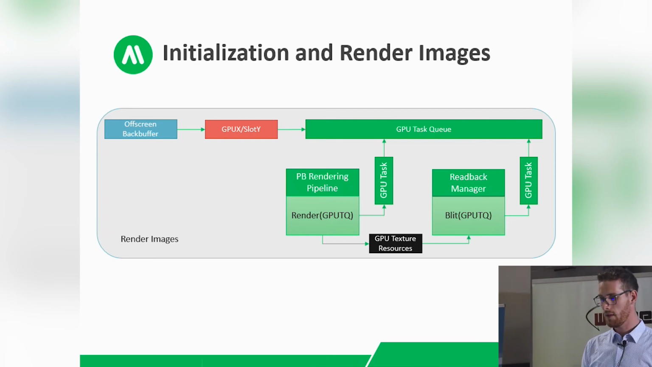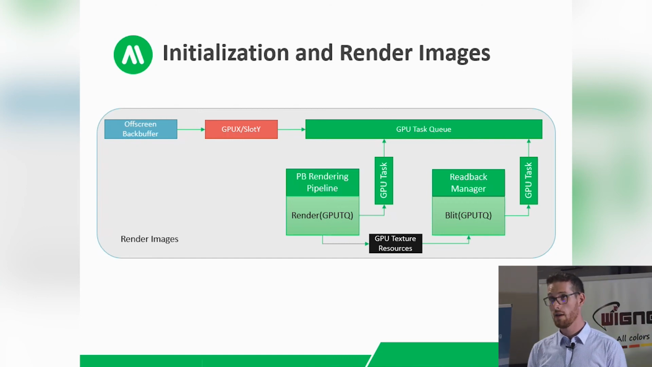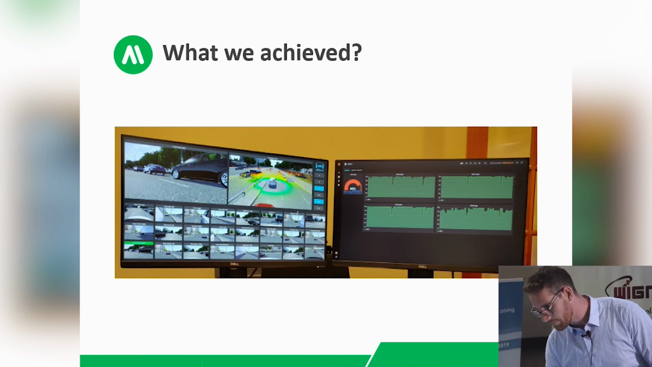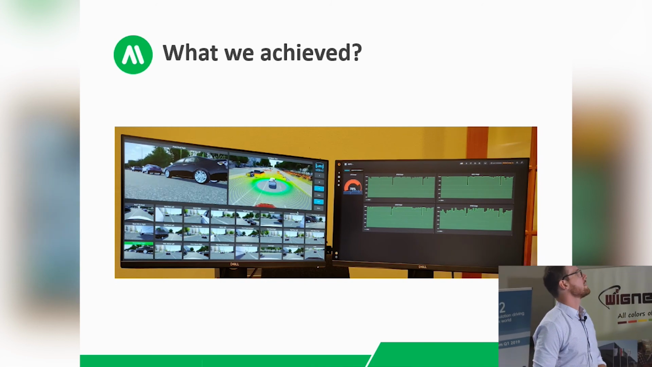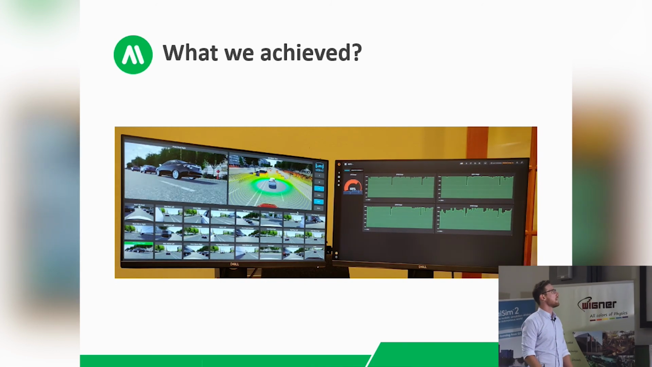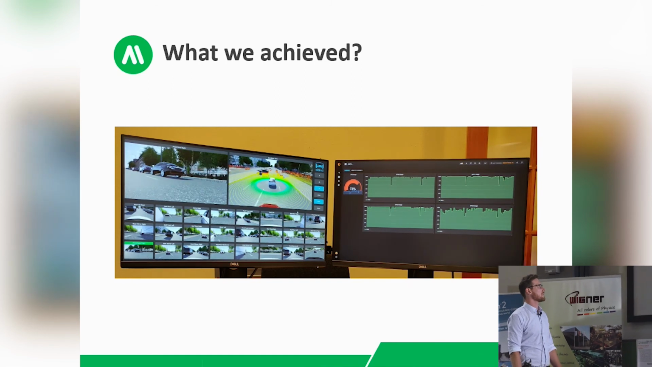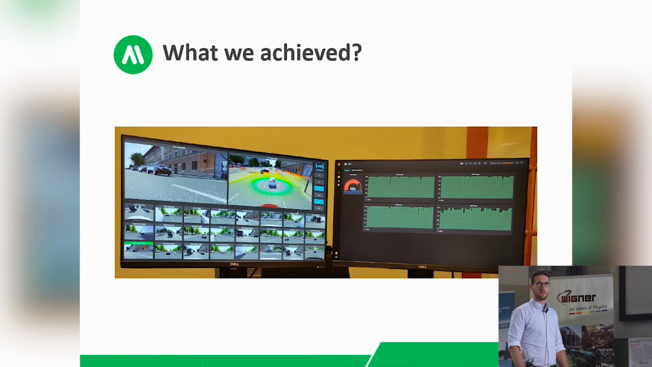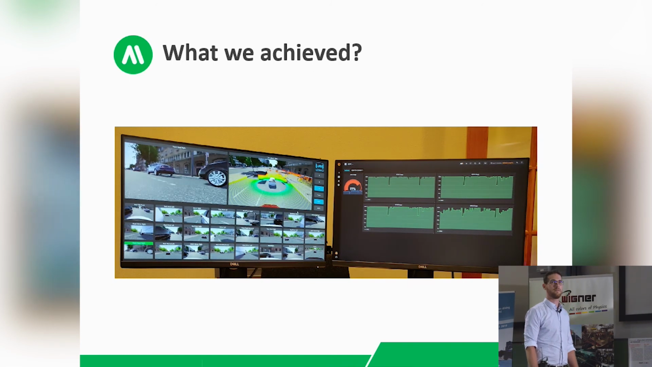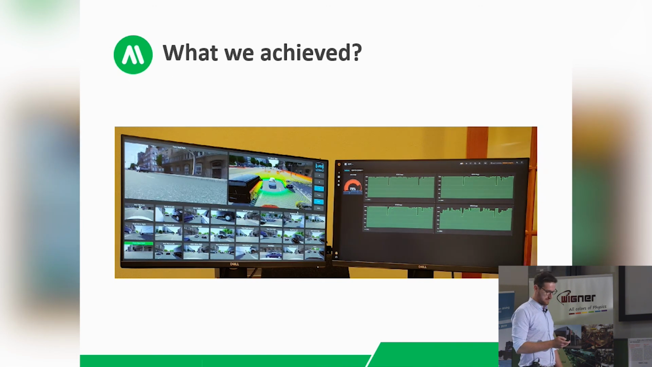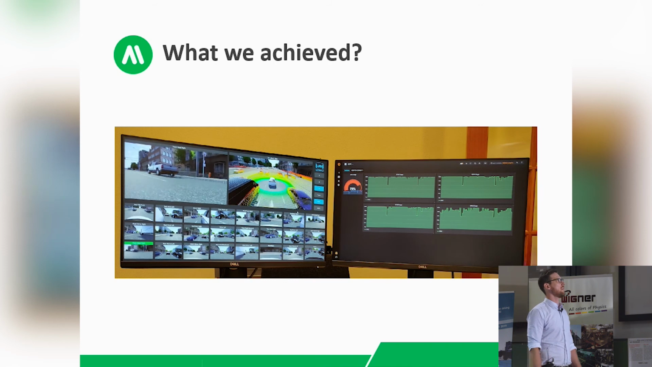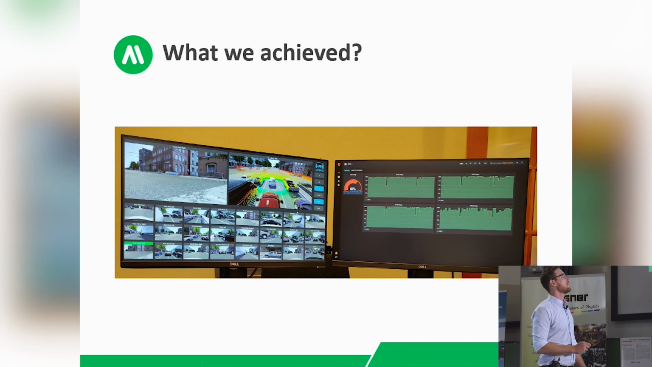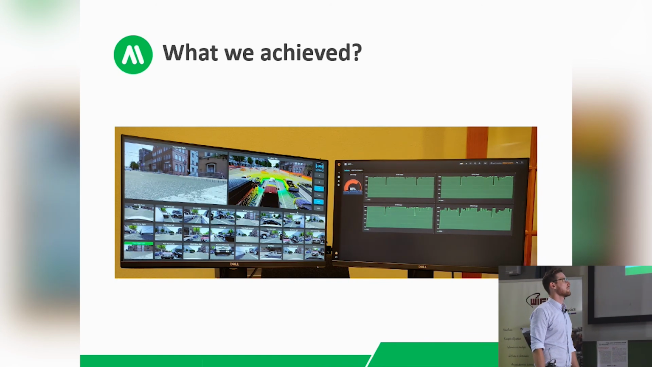This is our system, and I want to show you what we achieved. I hope I can play this video. So you can see our simulator here. There are 25 cameras attached on the test car. It's running around 25 frames per second, and you can see we have 4 NVIDIA 1080 GPUs fully loaded, and our CPU is doing some serious work.